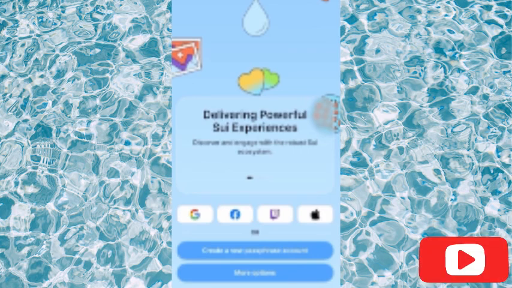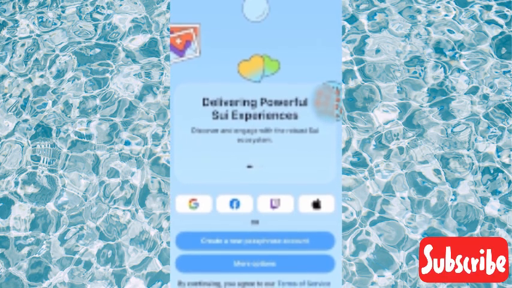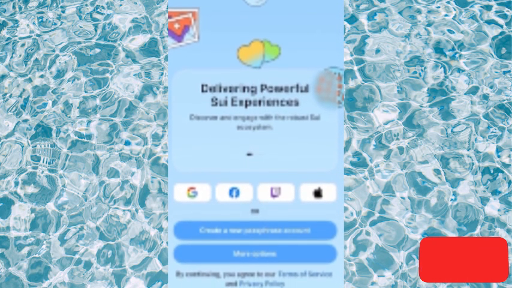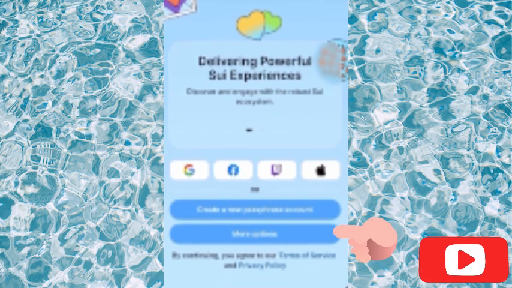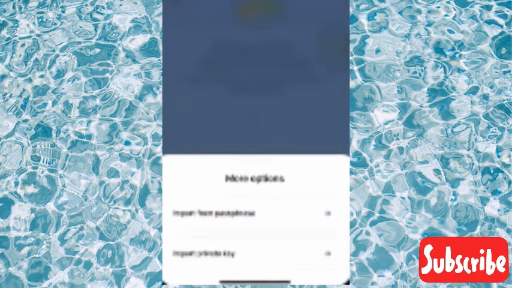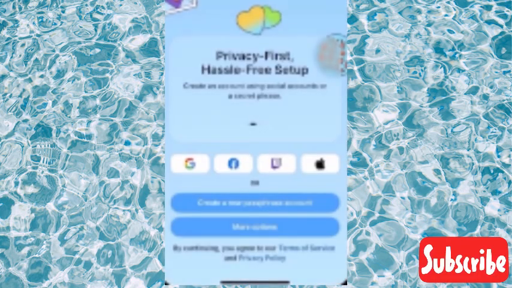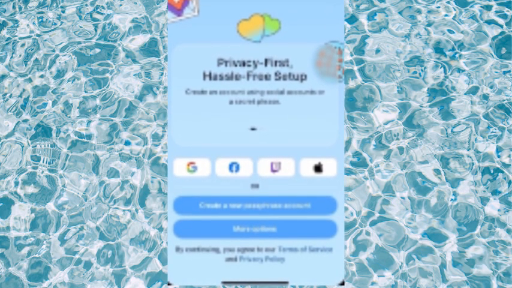You can create an account with Google, Facebook, Twitch, or Apple, or you can go over to create a new passphrase or go over to more options. So I advise you to go over to Google. Let me go over to more options first. In the more options, you can import a passphrase or import a private key. You can use any option you want, but the best option is using Google.